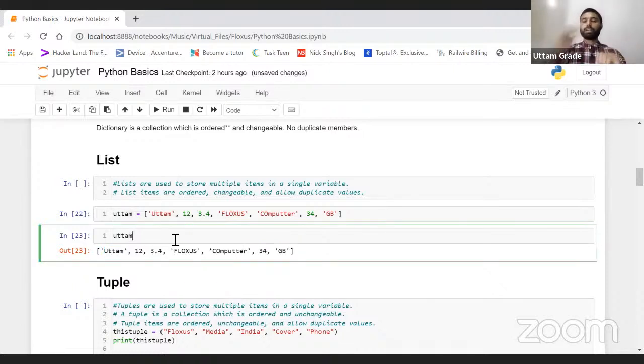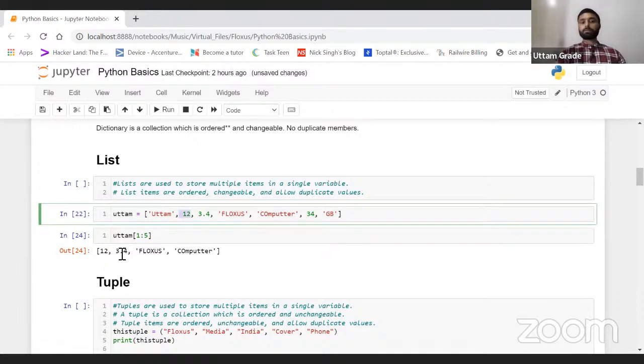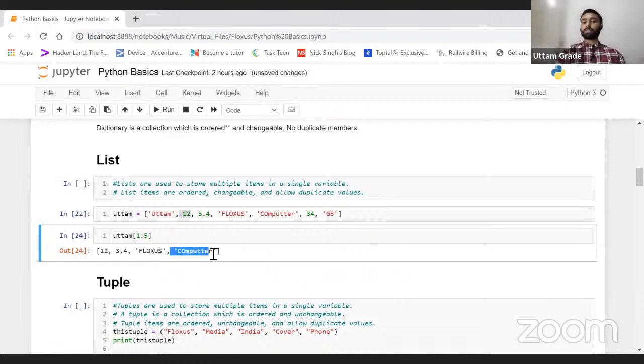Now let's just talk about slicing, right? If I just want to see multiple elements together in Python, how do I do that? Let's suppose I just want to see the multiple elements from 1. This is called a colon. Colon basically means up to, right? From 1 to 5, I just want to see the first element to the fifth element. What will it give me? It is giving me 12, 3.4, Floxus, and then computer, right?